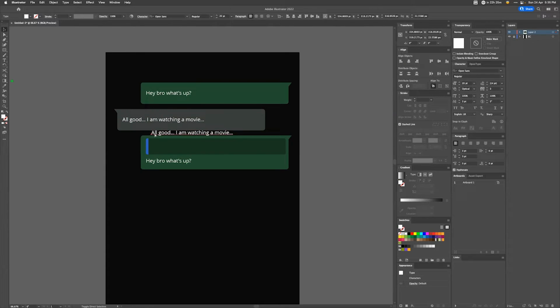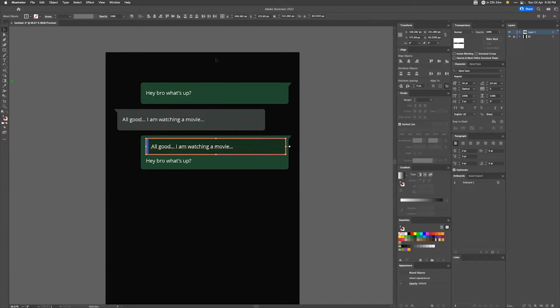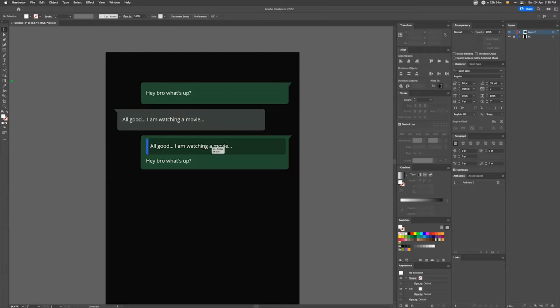I have to bring it all the way up, so I'm going to hold Shift, Command, and close square bracket to bring it all the way to the top. Select the text message, and then select the background. Click one more time on the background and align them vertically, so only the text will move. Then align the text to the edge and Shift right arrow twice, so it's 20 pixels away.